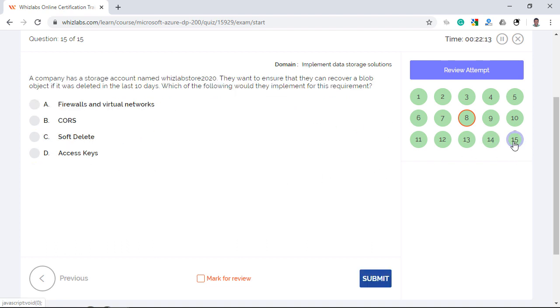And coming to the final question, a company has a storage account named Wizlab Store 2020. They want to ensure that they can recover a blob object if it was deleted in the last 10 days. Which of the following would they implement for this requirement?